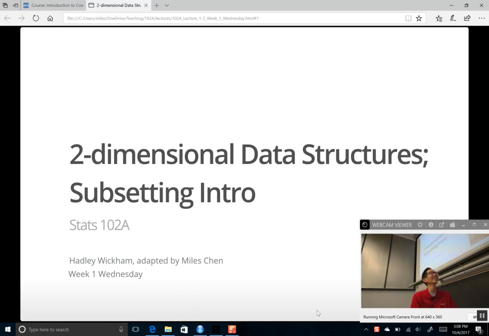Okay. All right. So today we'll continue talking about data structures. We'll get into two-dimensional data structures. So those are matrices and data frames. And then we'll start talking about subsetting as well.